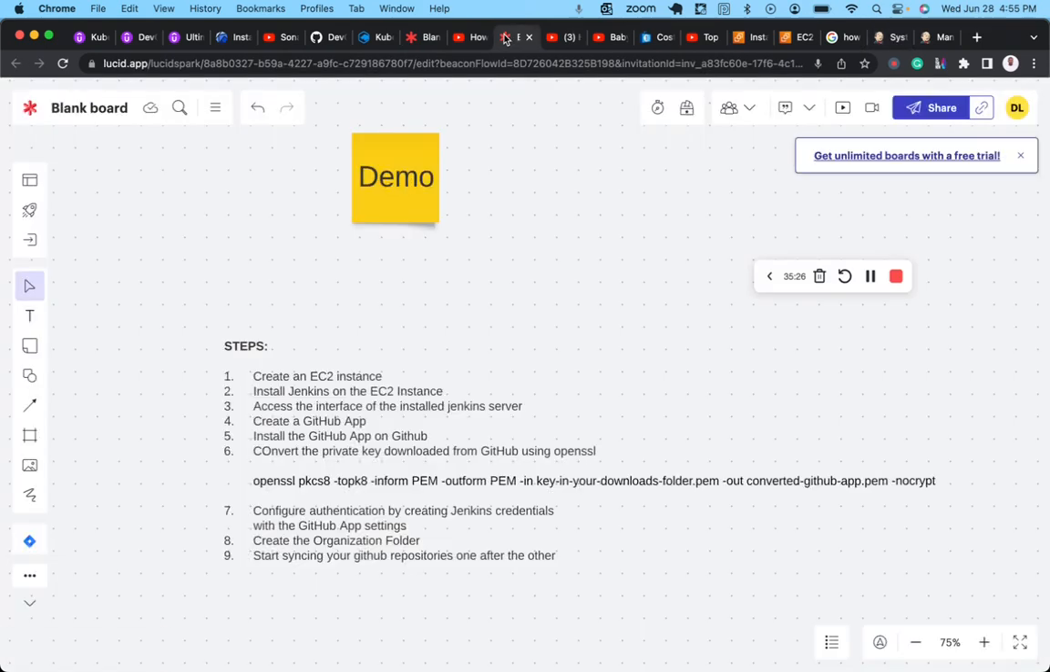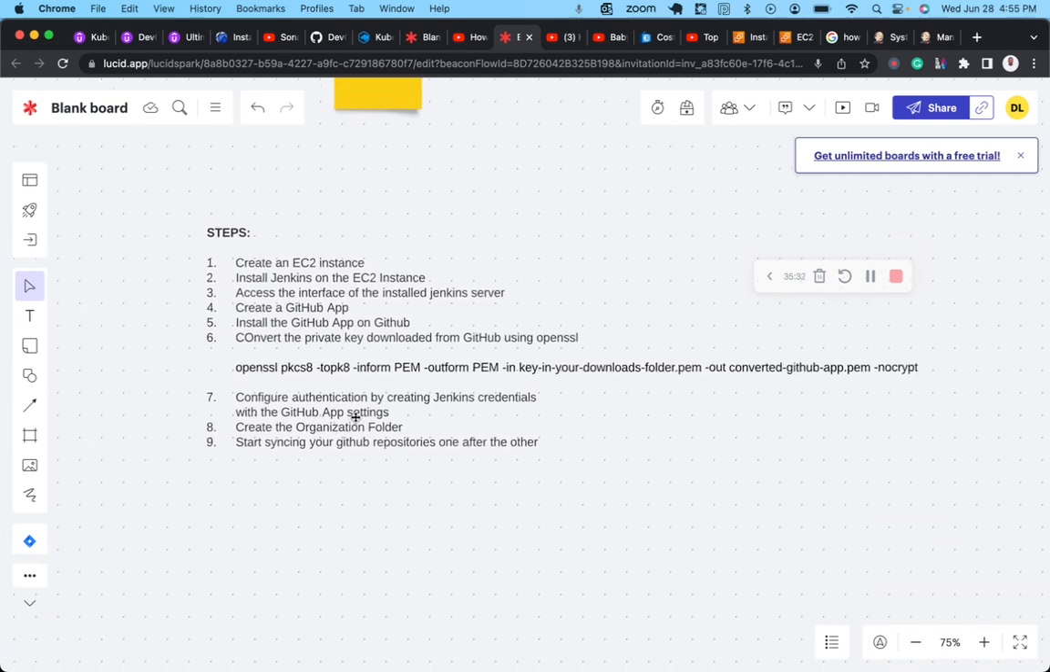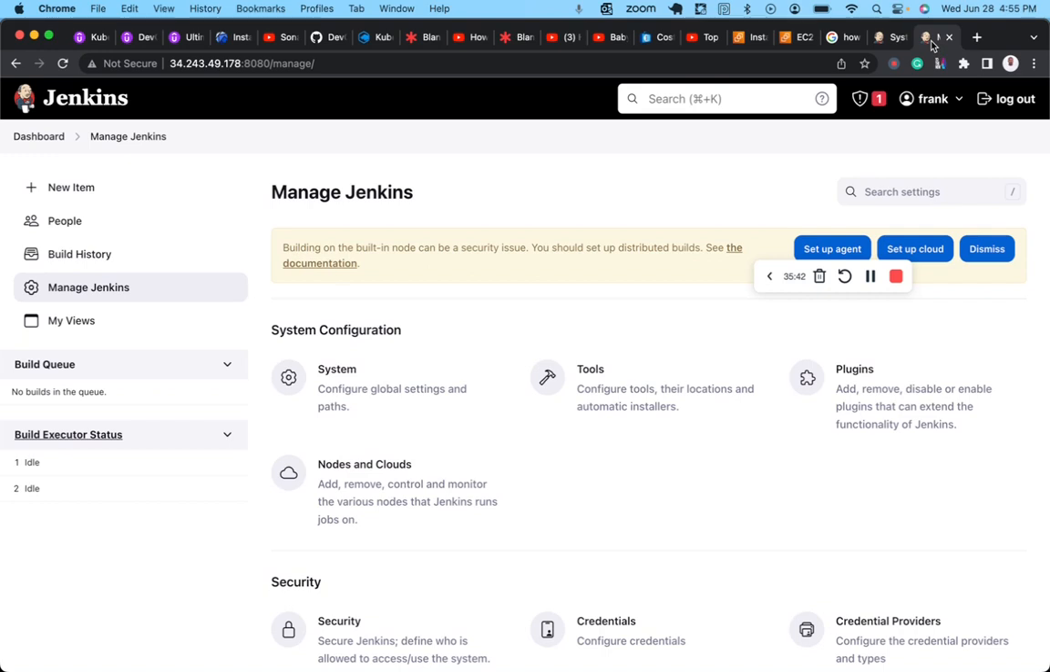Now let's go to our whiteboard again. So now we've configured authentication by creating a Jenkins credential with the GitHub app settings. The next step is to create the organization folder. To create the organization folder, we'll go to Jenkins one more time.